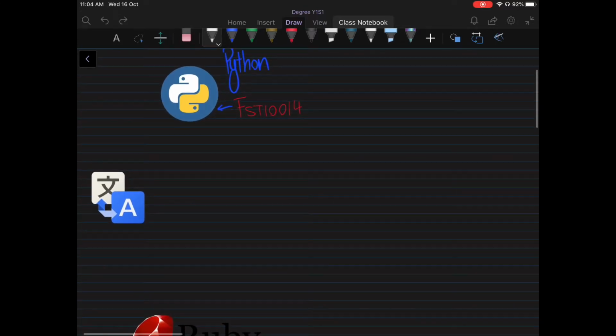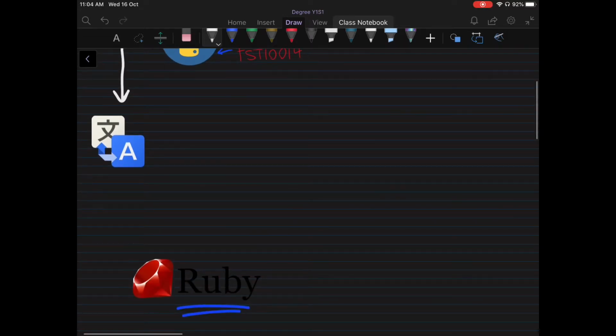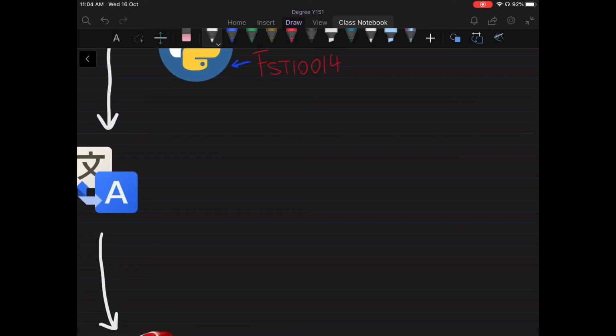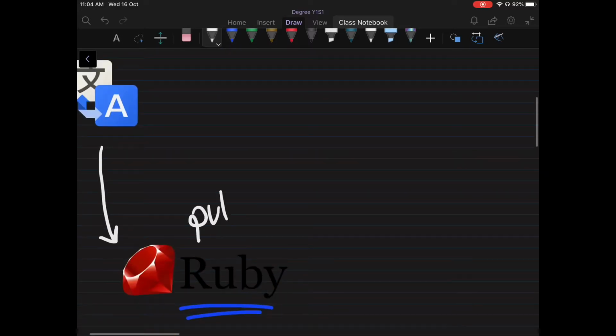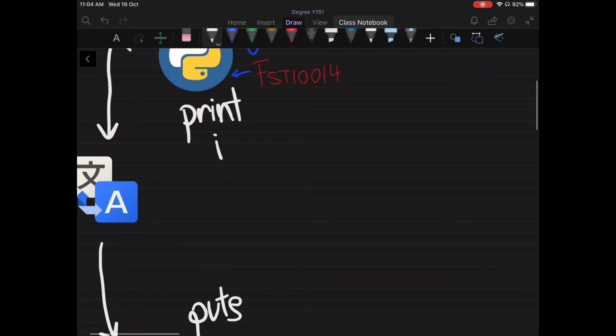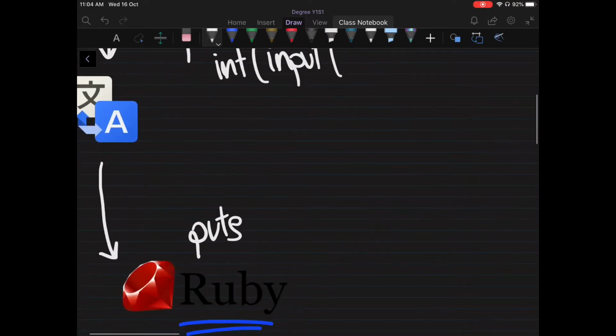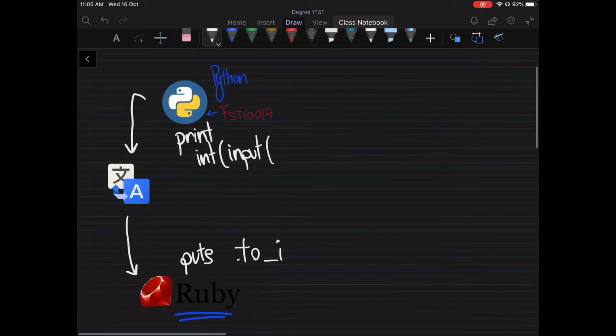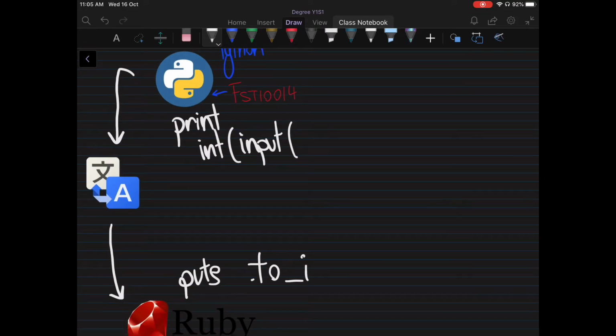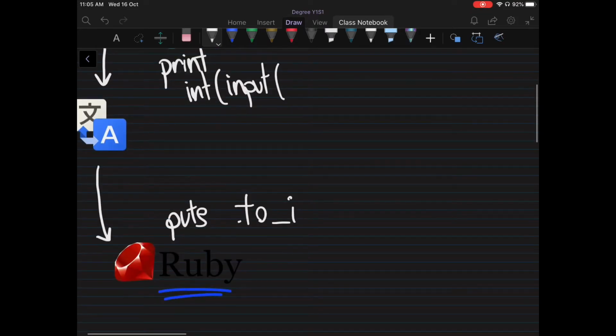Last semester, I covered Python, and so this semester has basically been me translating everything that I knew about Python programming into a way that Ruby would understand it, like the syntax. For example, I would always use print in Python, but now I would have to use puts. And instead of int bracket input, I realized that in Ruby we would use something like to underscore i. So it was basic things like this that I had to learn from scratch so that I could understand Ruby better.